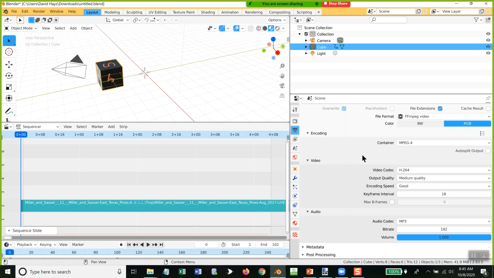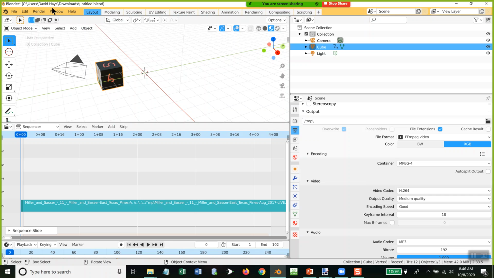If you just Google Blender, what is this? Output properties, animation, render, audio codec, they'll tell you what's a valid one for a Mac. Okay, so I got all that. Now if I come up here to render and choose render animation.